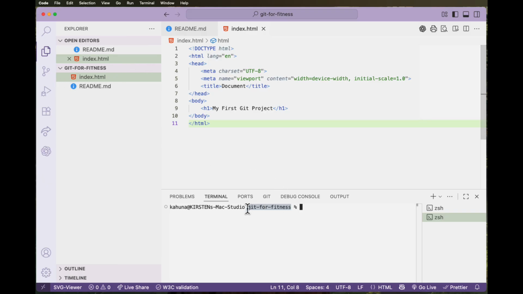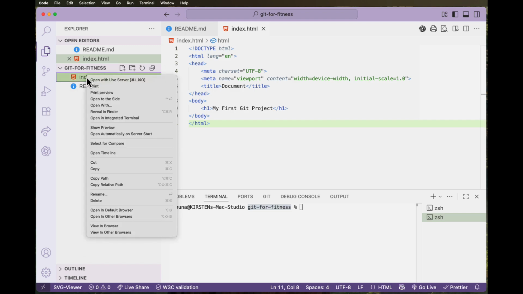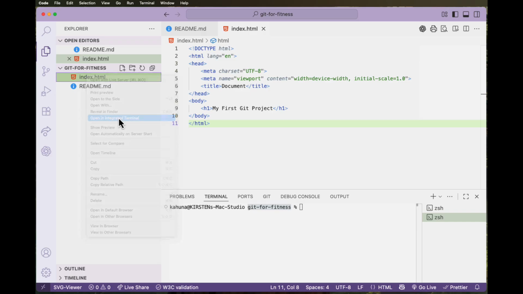So if yours does not show Git for Fitness, or whatever your folder name is, you can right click on one of the files and you have the ability to open an integrated terminal, which then makes sure that the terminal path matches your folder path. That's really important, because otherwise you're going to initialize a Git project somewhere that is not your intention. It would be whatever this path says rather than the path that we need. So now I can go through the process.